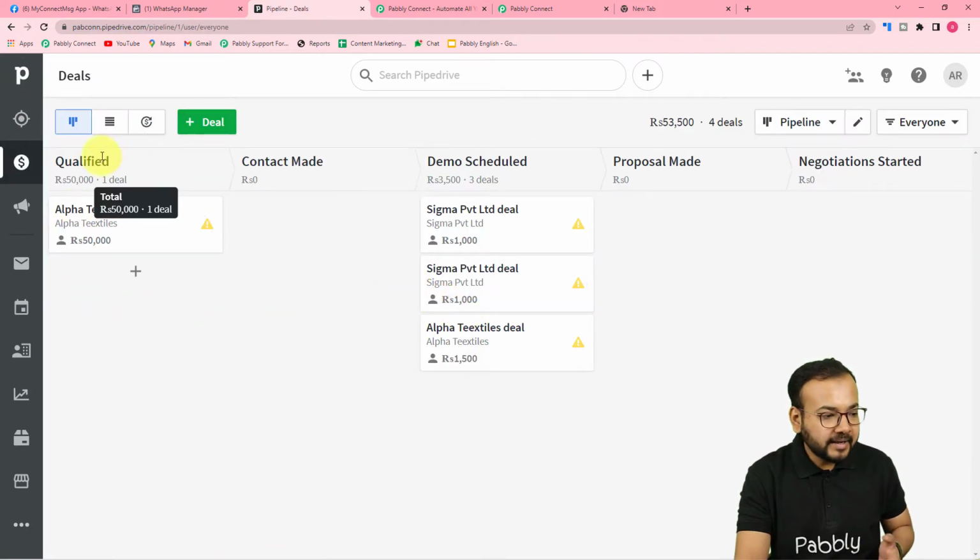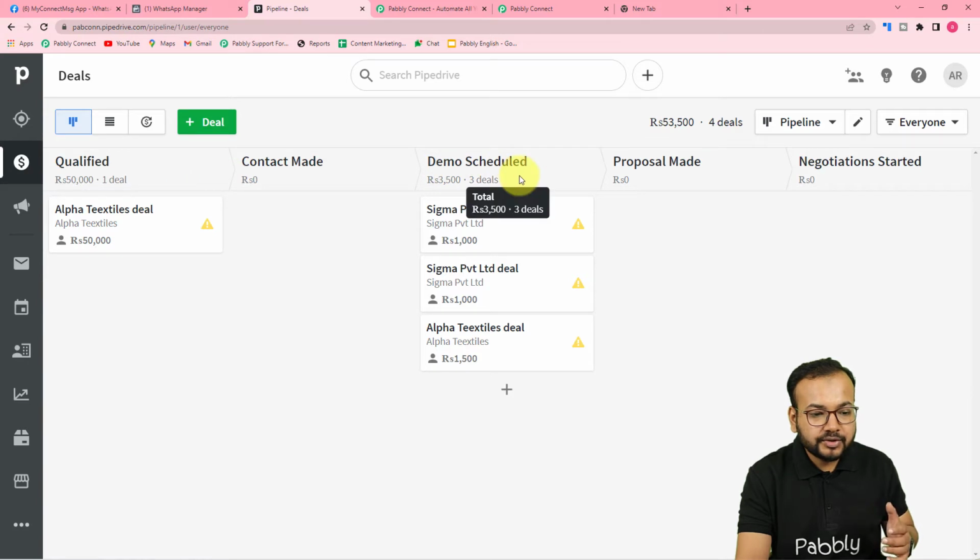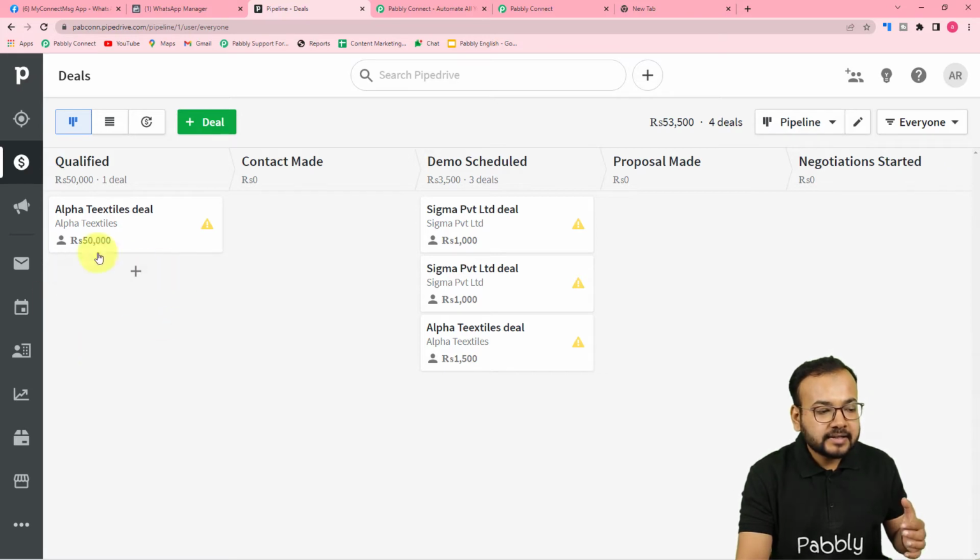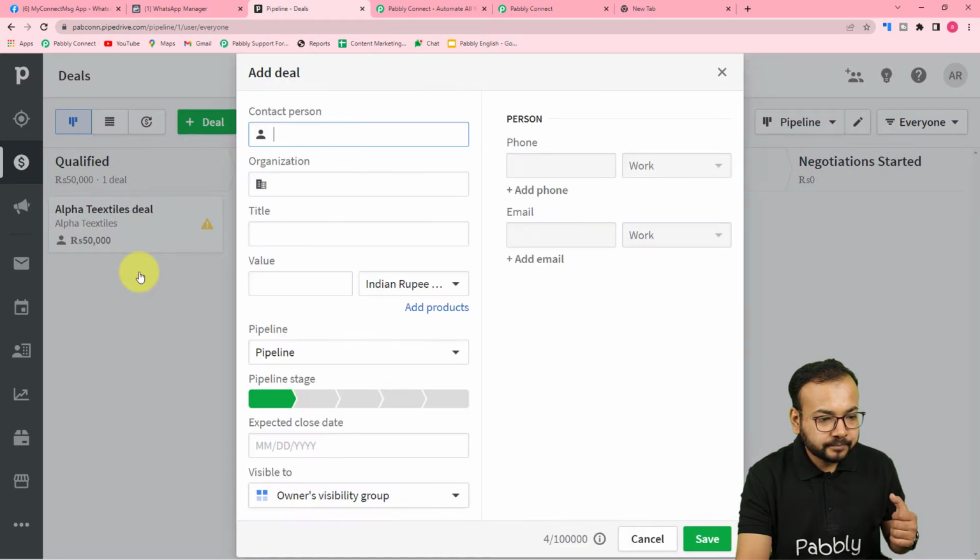So this is the pipeline that we have in Pipedrive, you can see, and in this pipeline these are the stages. Qualified leads are here, contact made, demo scheduled stage, proposal made stage, and negotiation started stage. Okay, so we are adding the leads here in the first stage, in the qualified leads stage. Okay, so here let me create a deal. I'm going to click on this plus icon.